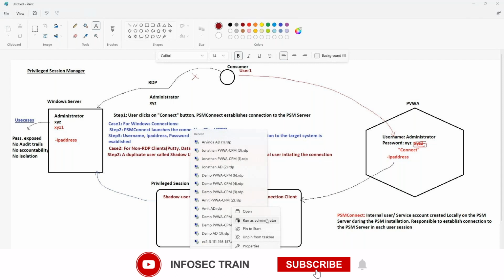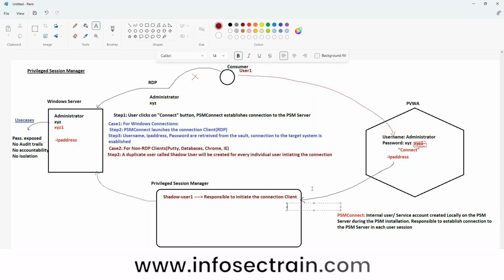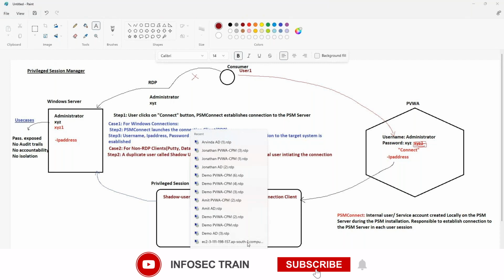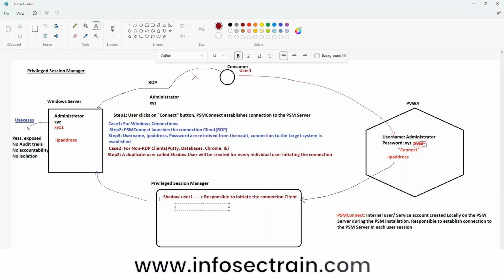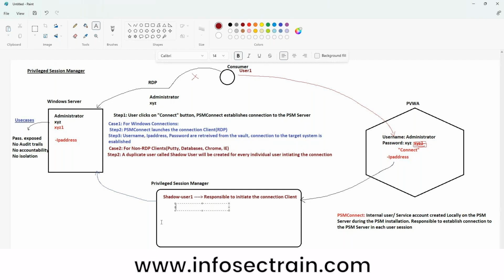A different user. So on the PSM server, on the connection workflow, the connection is getting established using the PSM Connect user, but the connection client is being run as a different user called shadow user. That is the only difference we have in the Windows and non-RDP client or non-Windows connections.